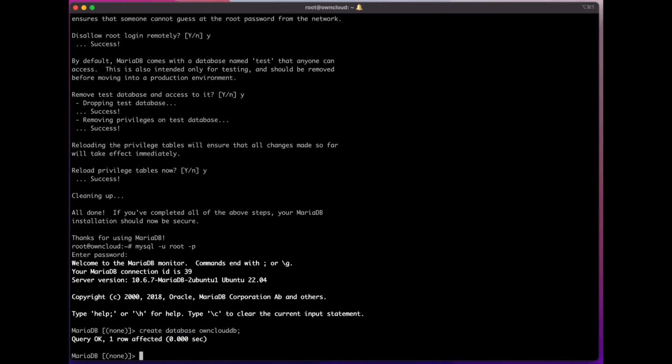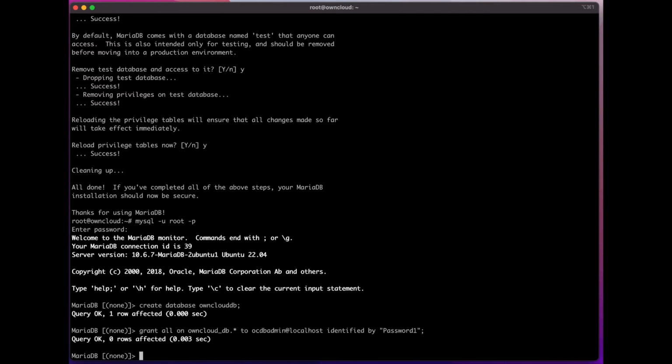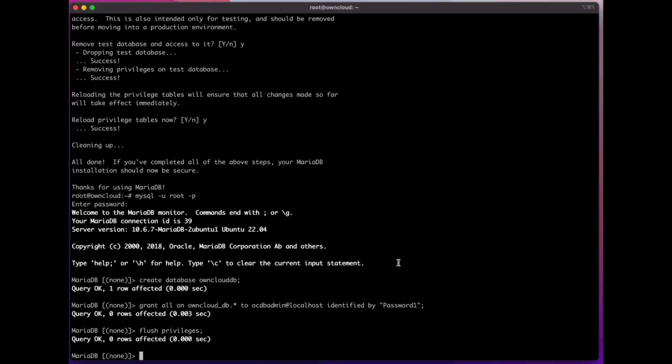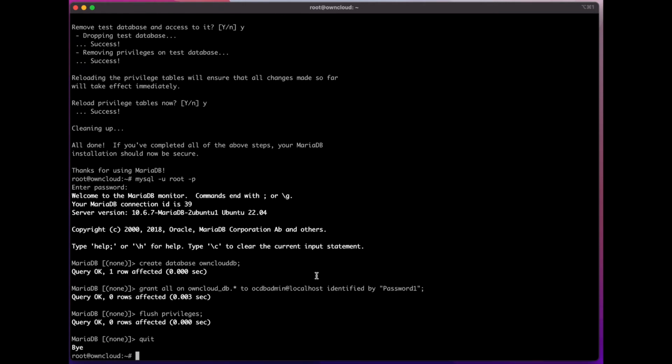And then with the next command, we'll create a user called OCDB-admin, and we'll give him permissions on the OwnCloud database. And we're going to set a password for him, password1. And of course, you're going to want to set something better than password1 as a password, but I'm just going to do this for now. I'm going to run this. And then we can go ahead, flush the privileges, and quit. Now again, as I said, I'm going to put all these commands in the description, so don't worry about it.